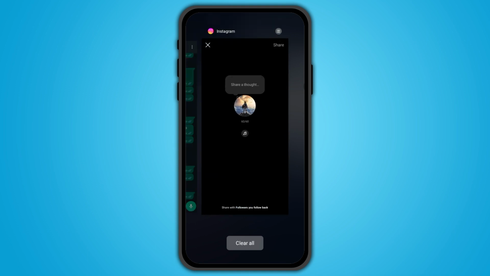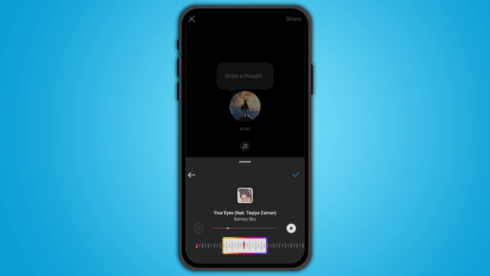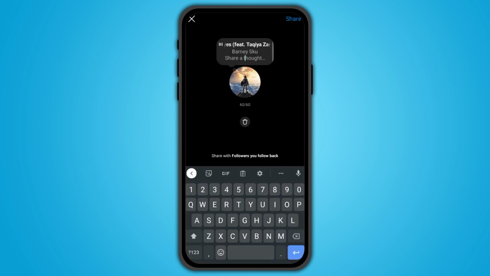Once you are done with all of that, now you can simply click on that, and now click on the music you want and select any timeline of your music. Let's say you want the last part. Simply click on the tick, and there is your music added to your Instagram note. You can also add a little note, let's say testing music or something like that. So yeah, that's how basically you can share your music on Instagram notes.